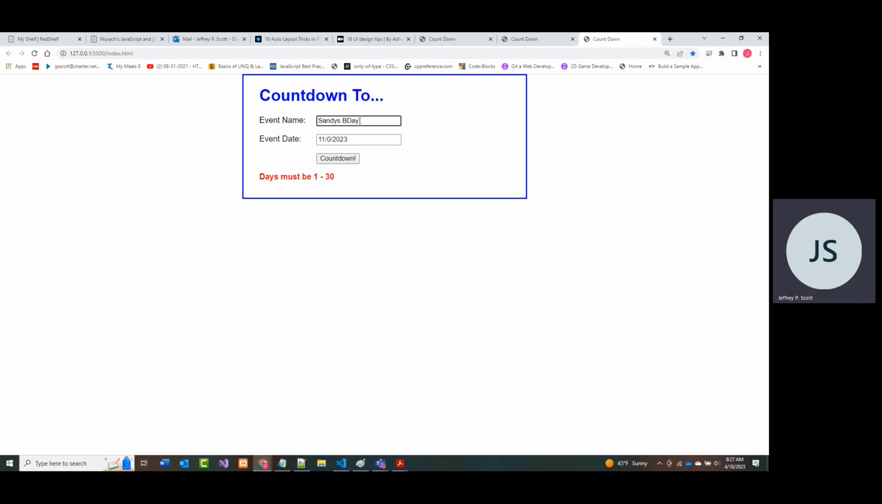All right, put that in there. And it actually is 24. So I'm going to try that. All right, there are 281 days till her birthday. Let's do something illegal. So let's put a 32 in here.